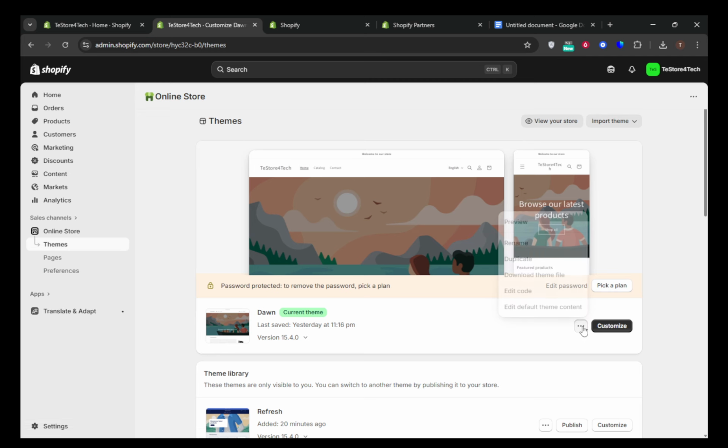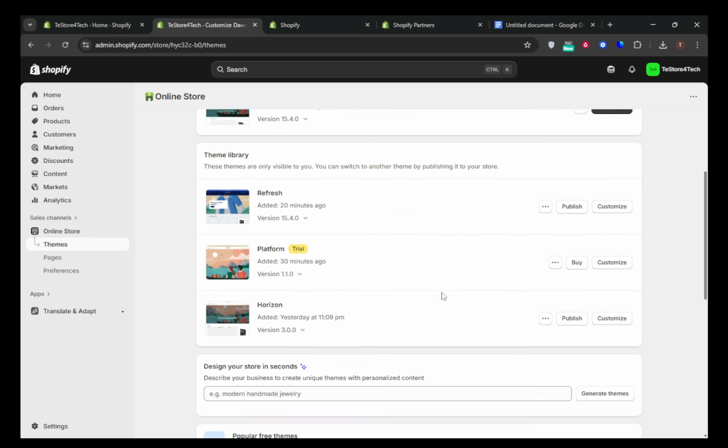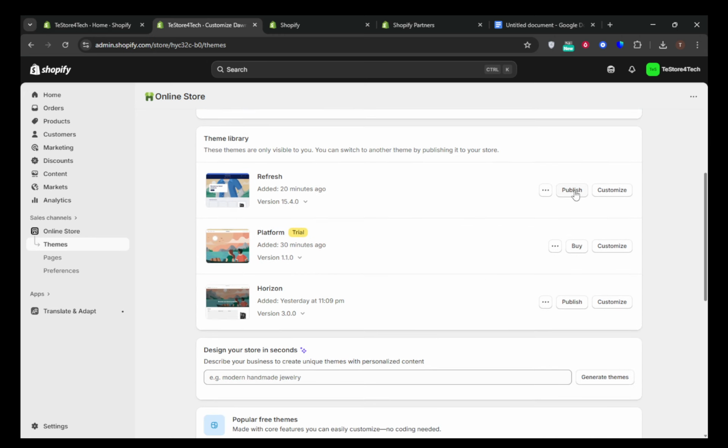Keep the duplicate of your old theme on hand for a while, just in case you need to revert back at any point. With these steps, you're all set to update your Shopify theme efficiently and effectively. Good luck!